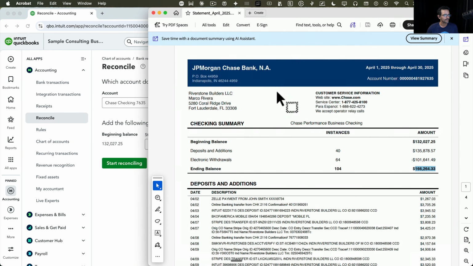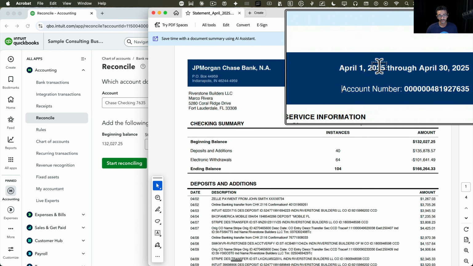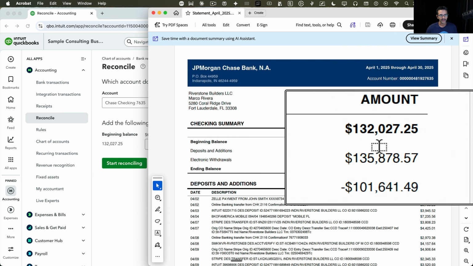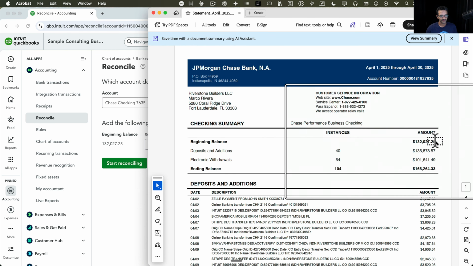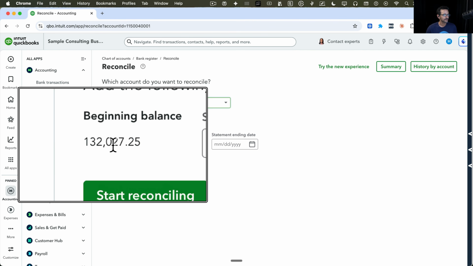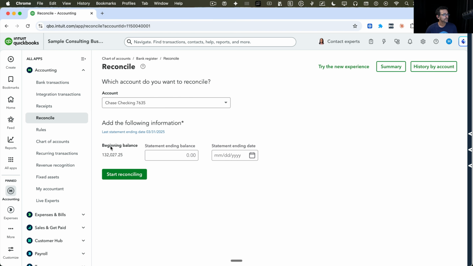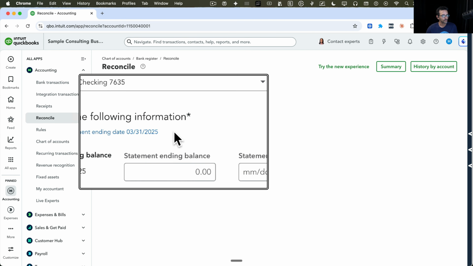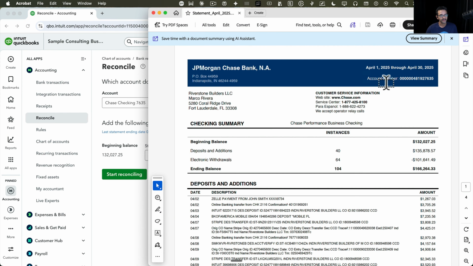Now, I'm going to switch over to the bank statement. Let's just make the assumption that April 1st, 2025, is the first month I am going to reconcile. So as long as the beginning balances match, 132,027.25, it matches here, we're good to go. You will also notice that the last statement date is ending on 3/31/2025. So generally speaking, if the next statement I'm going to do is April 1st, then naturally March 31st of the previous month would be the last one.